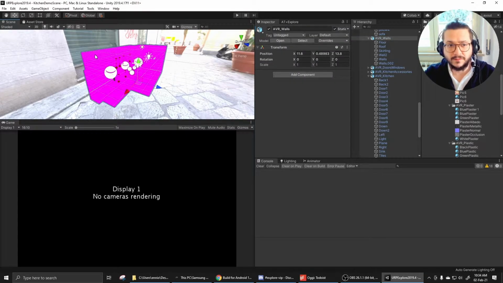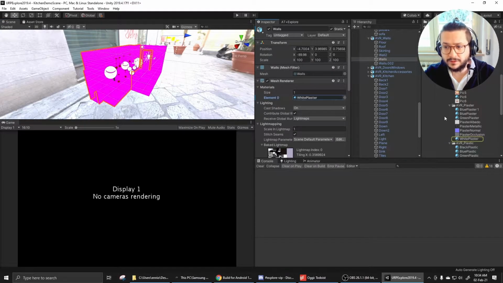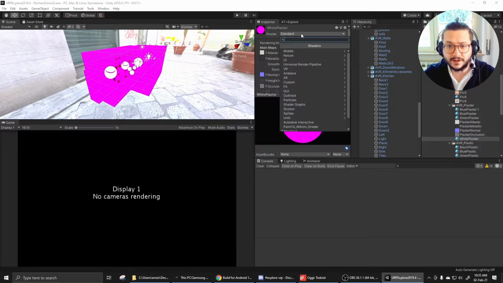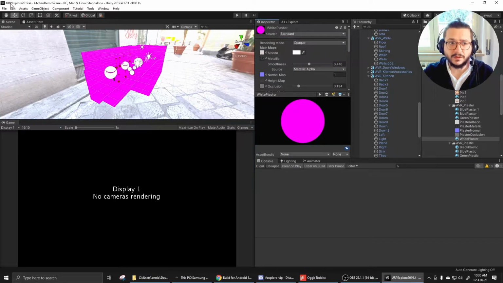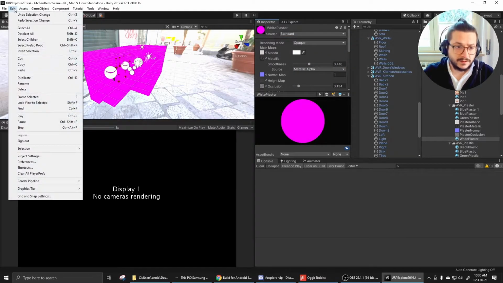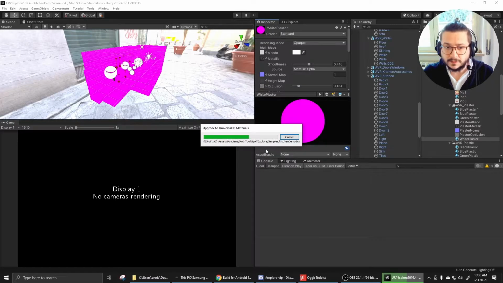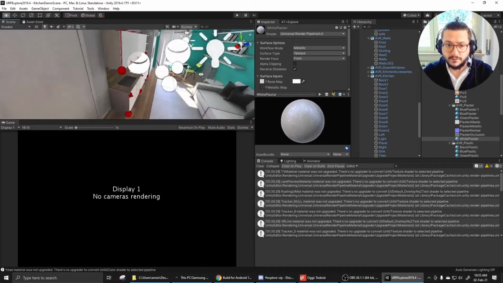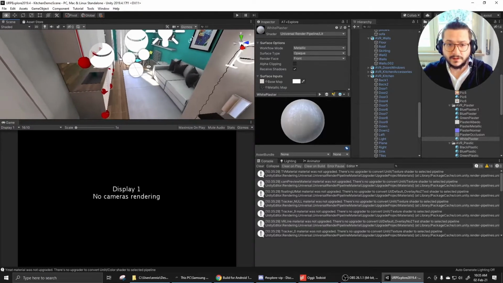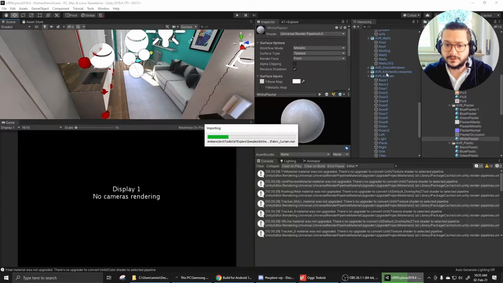But the problem is that all the shaders of this scene are standard shader. The standard shader works with the built-in render pipeline, but this shader doesn't work in the URP, in the Universal Render Pipeline. To fix this, you can go to Edit, Render Pipeline, Universal Render Pipeline, Upgrade Project Materials, Proceed, and boom. So the scene is fixed. Okay, so let's proceed.